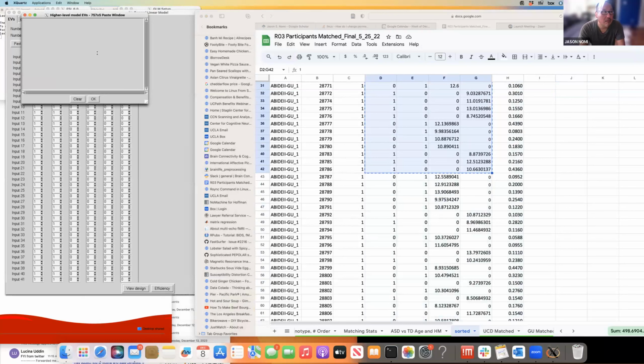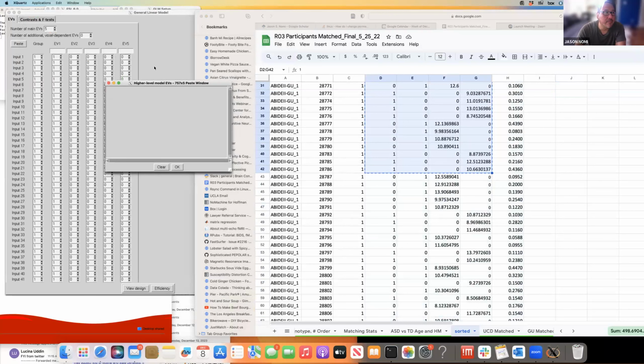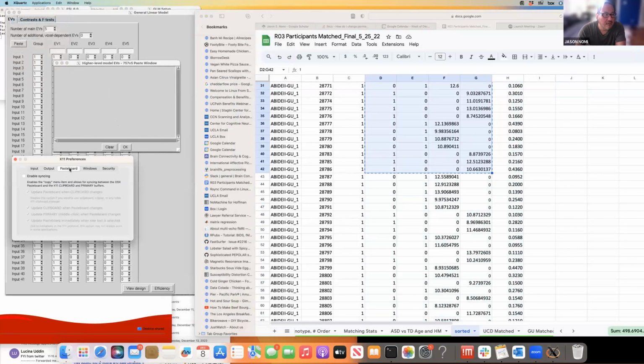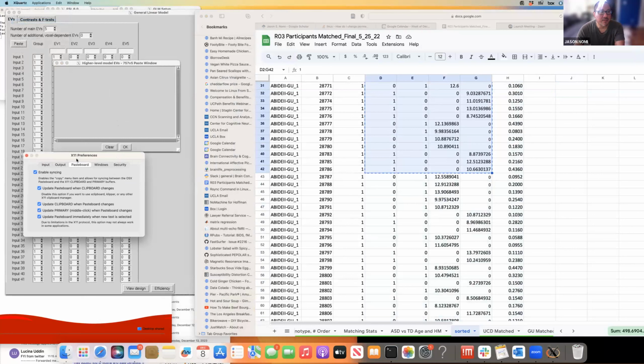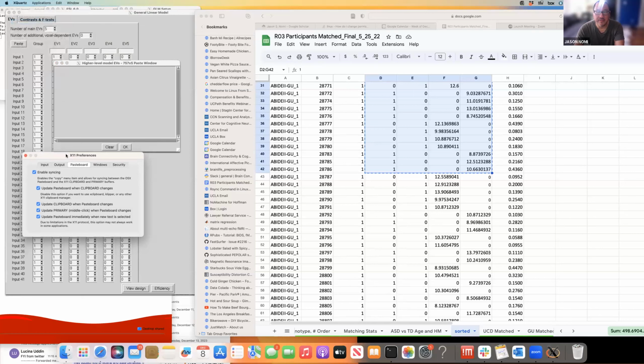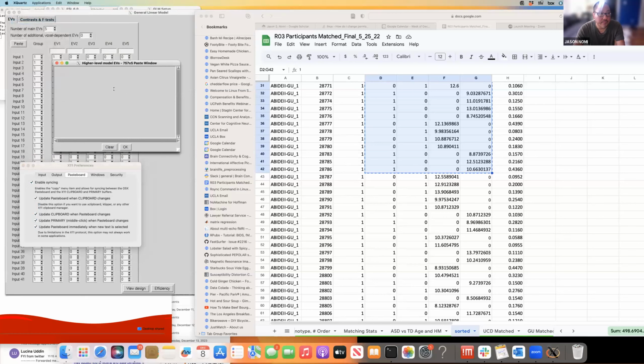Oh, paste it. Oh, so you might need to go into your preferences on your XQuartz. If you go to settings, and then on this preferences, go to your pasteboard and then enable syncing. Okay.